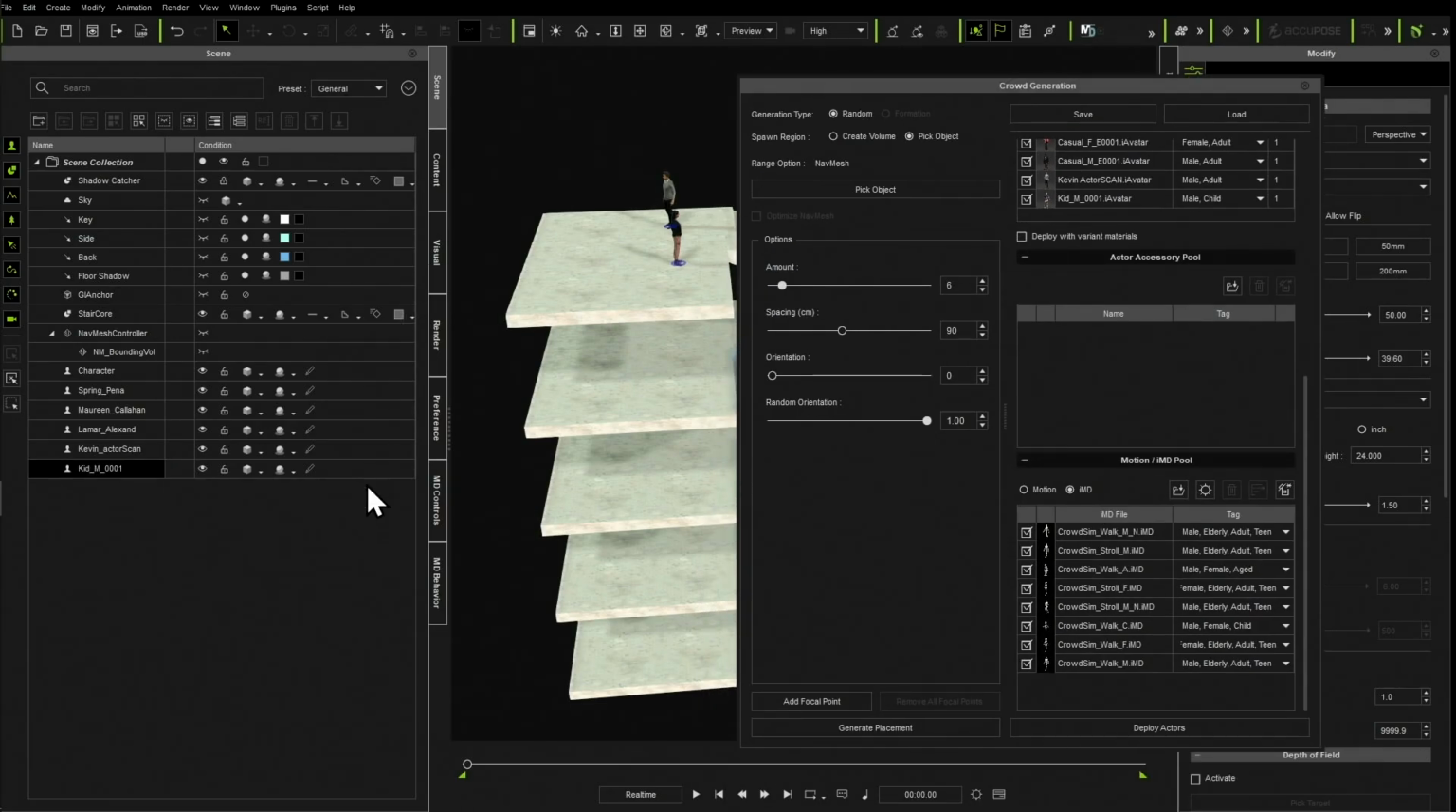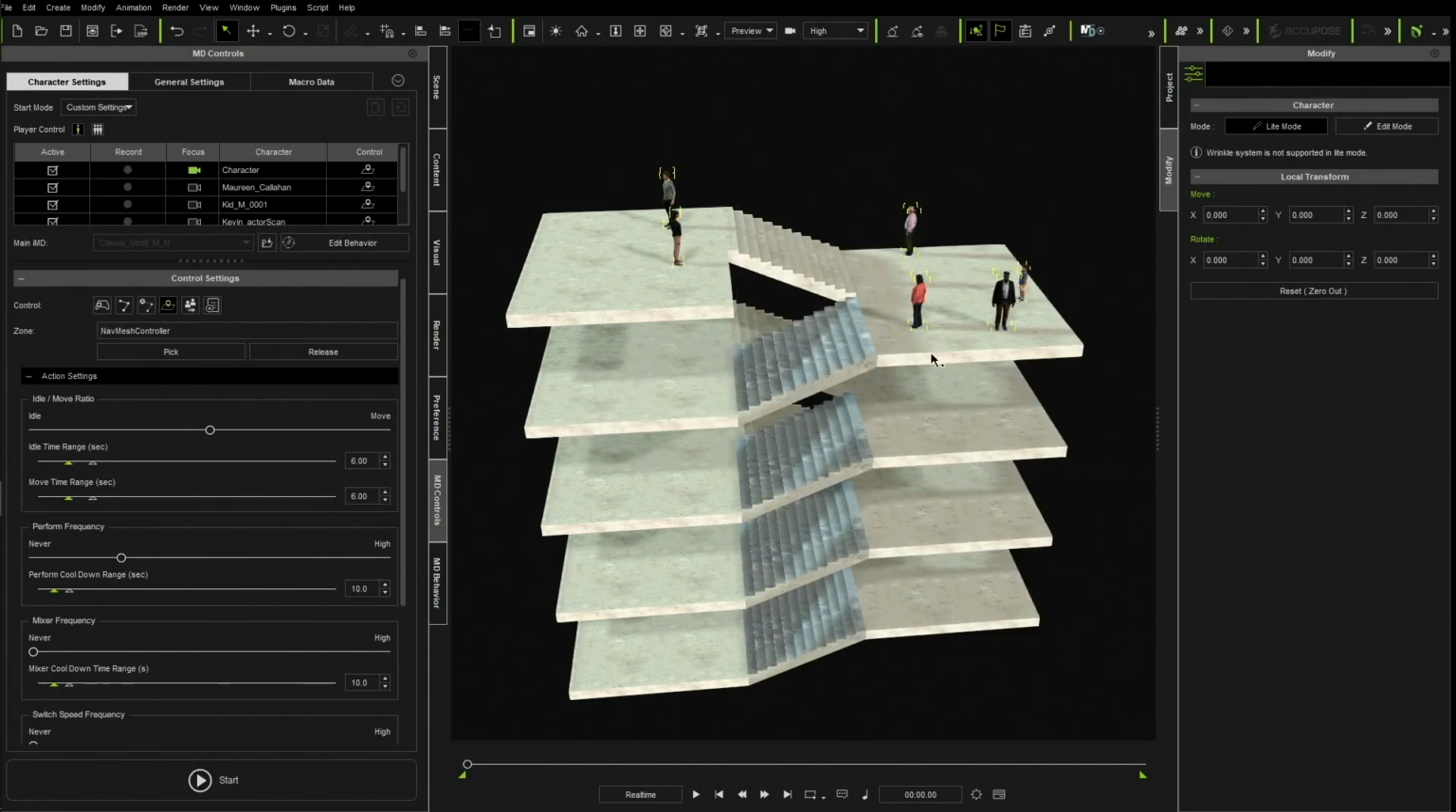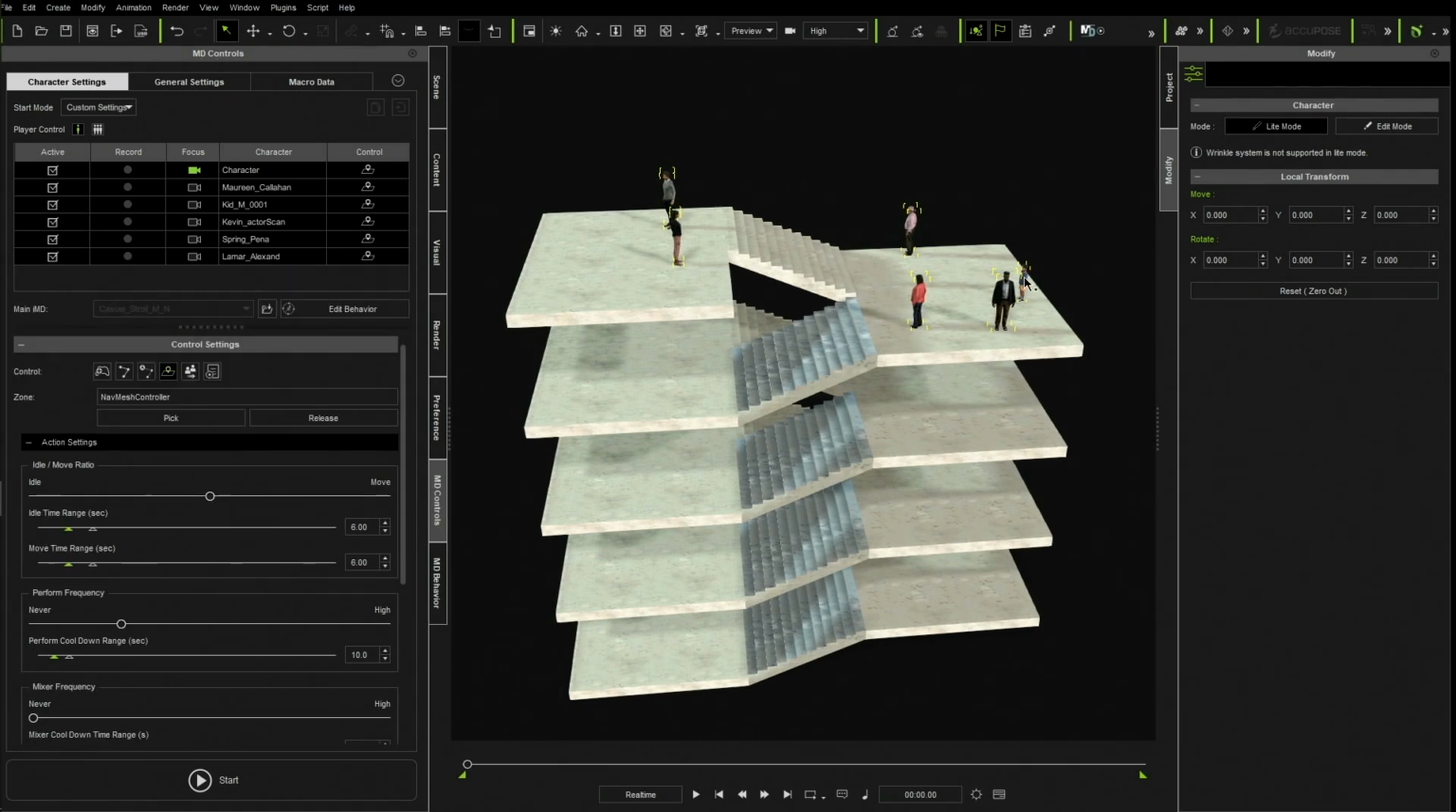Now we can't proceed to the Motion Director controller until I close the scatter panel. So iClone will walk you through some of this, but it is confusing. All 6 figures are selected in the scene, and they are selected in the Motion Director controller. Now don't worry about Motion Director because the Crowd Sim will take over and handle everything.